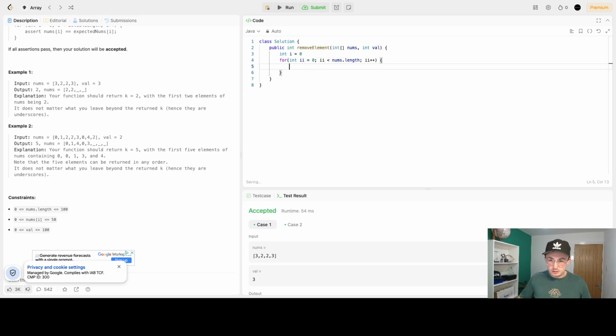So this second pointer, ii, is going to iterate over every single number in nums, and i is where we're going to load any number that we come across that does not equal val. So that's what these 2 pointers are going to do.